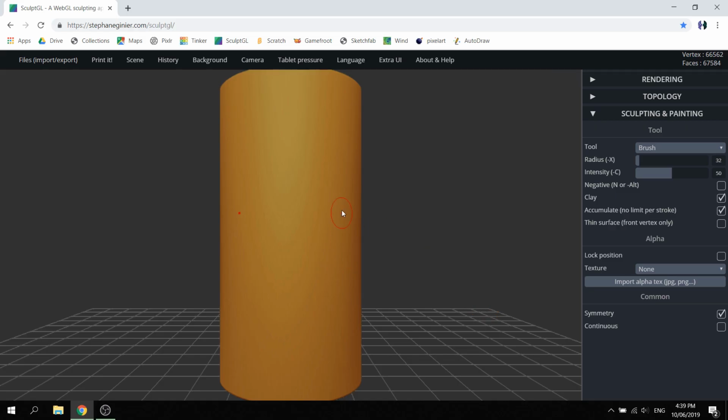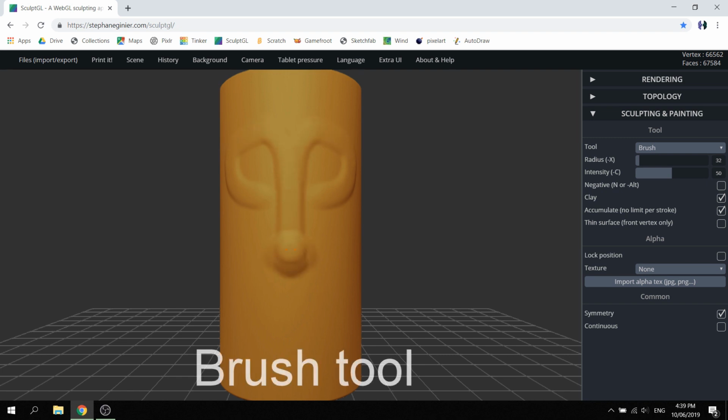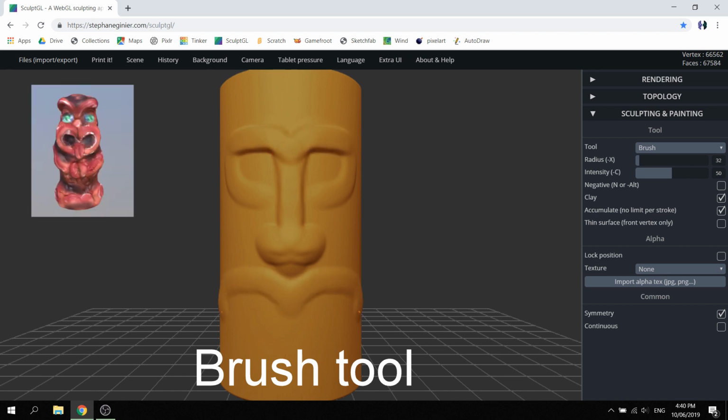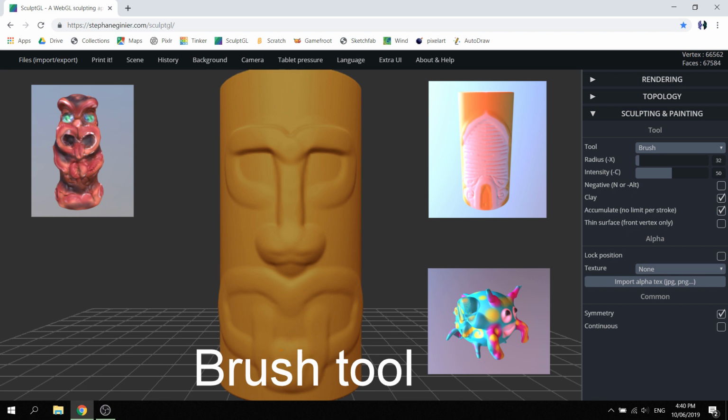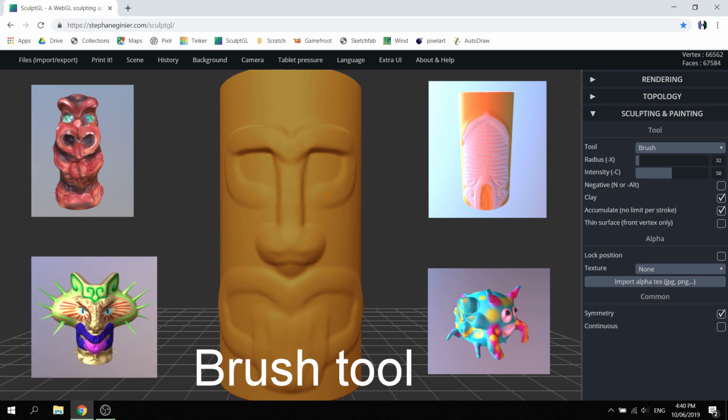SculptGL is a free website for virtual clay modeling and carving. You can brush, twist, crease and paint to make faces, tiki, po, tanifa, or anything else you can imagine.